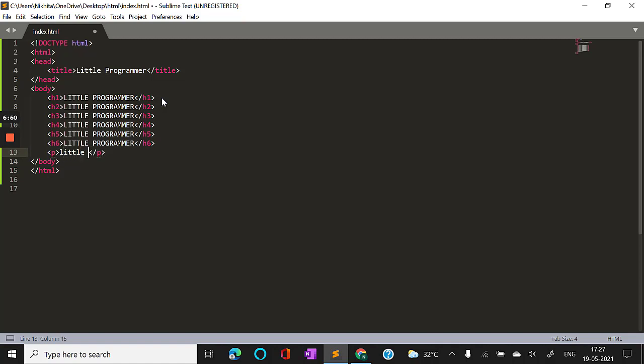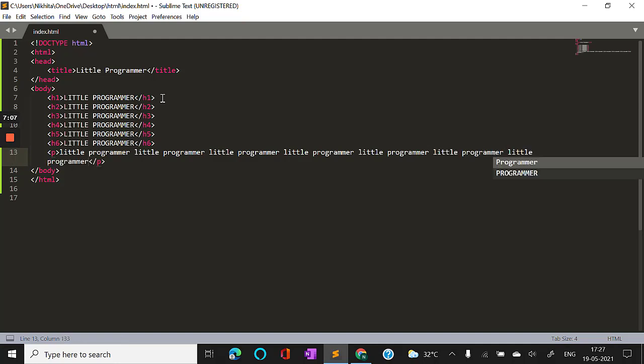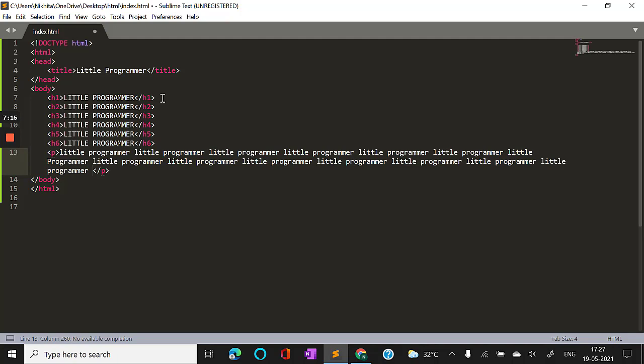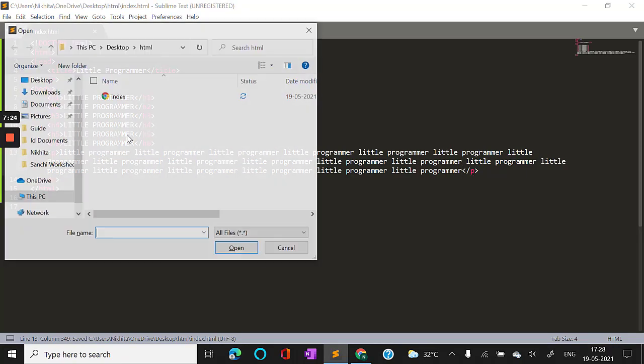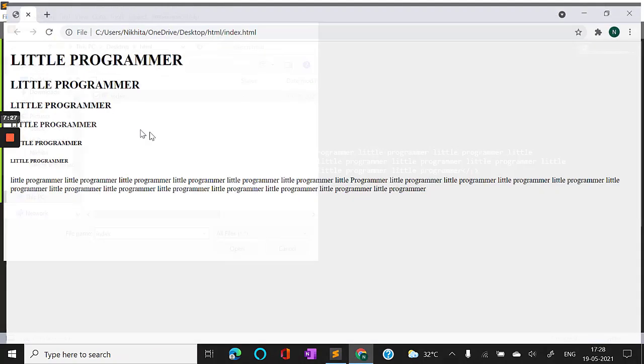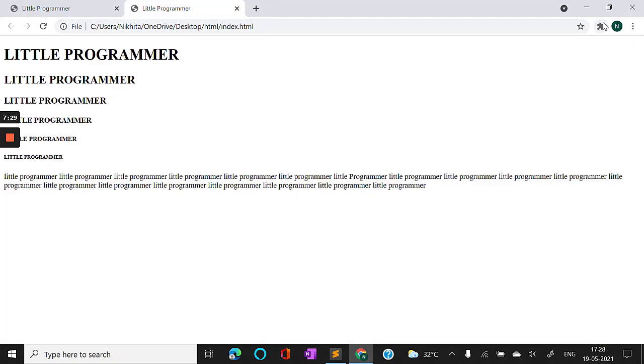Okay, and also I would like to write this paragraph like this. Just Little Programmer, and just copy this. Okay, done. Now Control S to save this first, and then Control O and open the web page again and check it out. Yes, you can see the changes here.